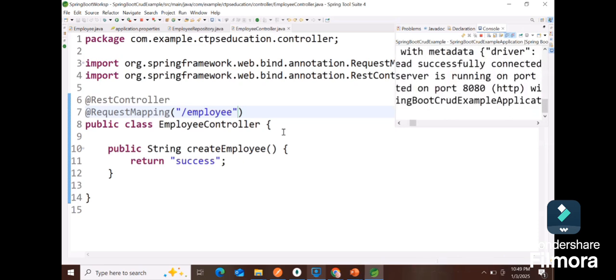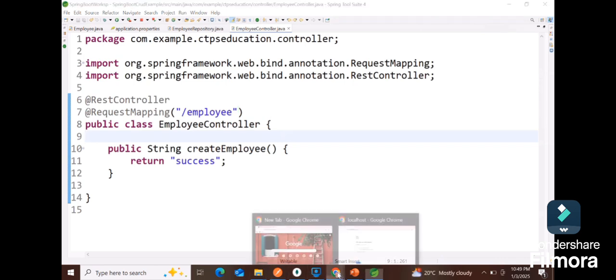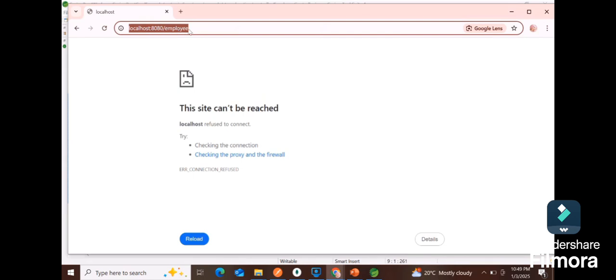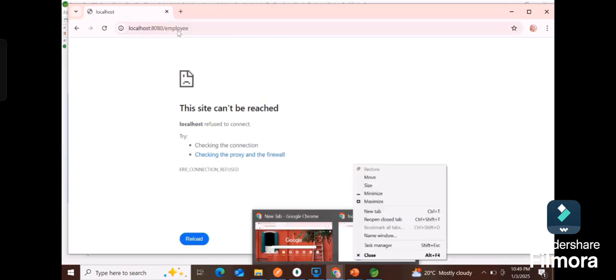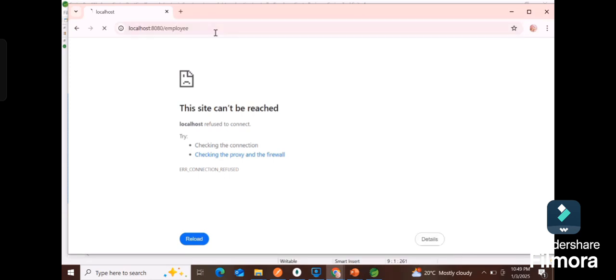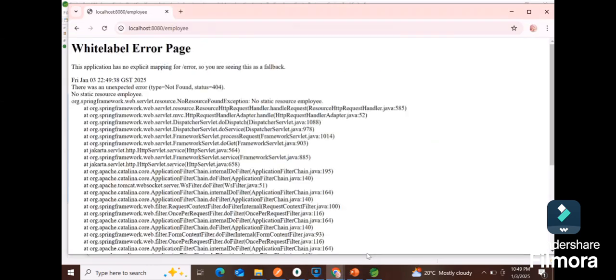Okay, Tomcat started and the application is started now. I'm going here and hitting localhost:8080. 8080 is the default port of Tomcat. /employee is taken from our request mapping URL. I'm just running it now.